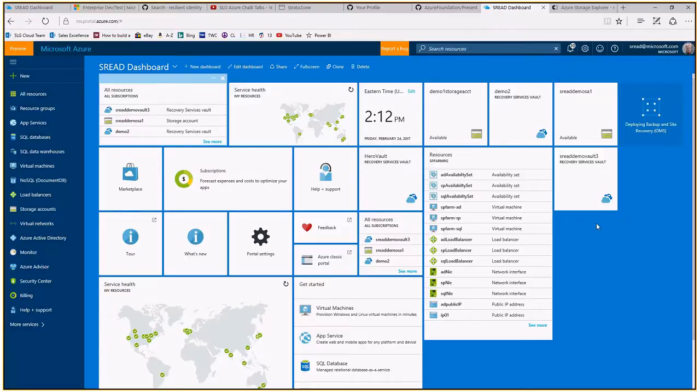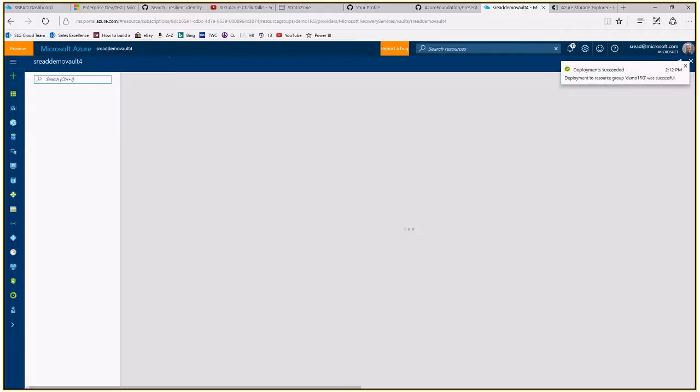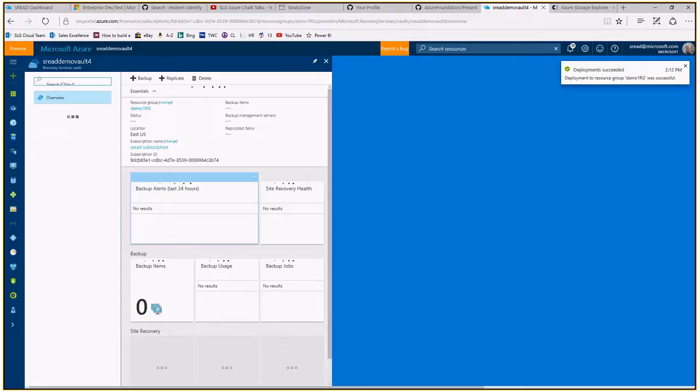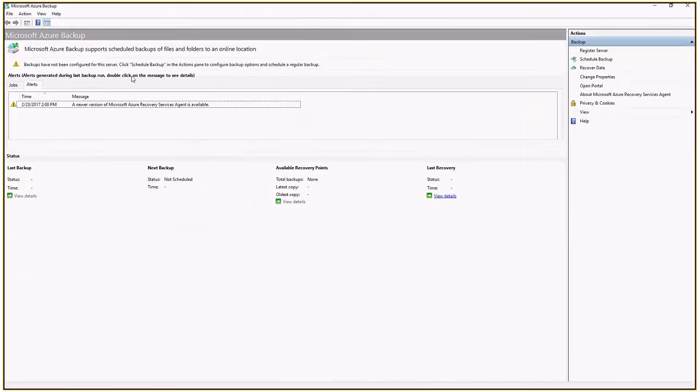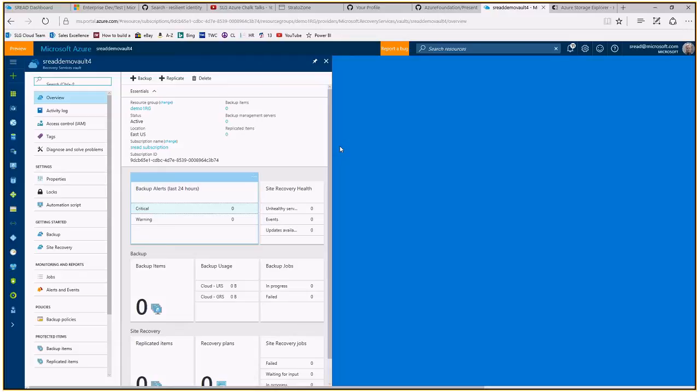But I do want to mention that while that's running, let me show you the backup agent. You're going to be prompted to do this, but you're going to need to download the backup agent. This is what it looks like, and we'll come back to that in just a little bit. I do think my job finished, so it did.